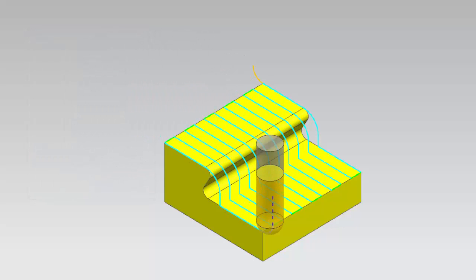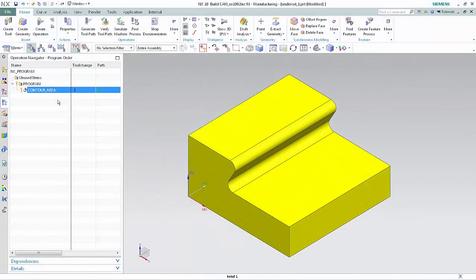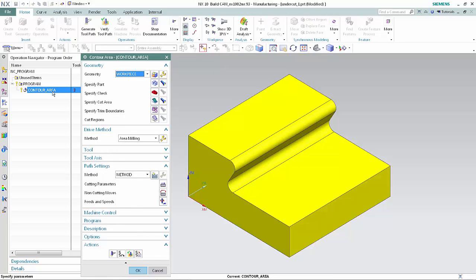Here we have a simple part with an undercut that I'll use to demonstrate the new behavior. We'll begin by editing a contour area operation that uses the area milling drive method. In the Operation Navigator, double-click Contour Area to edit the operation. Click Cutting Parameters.